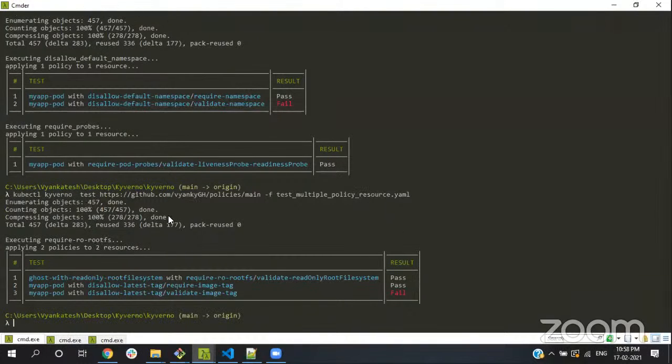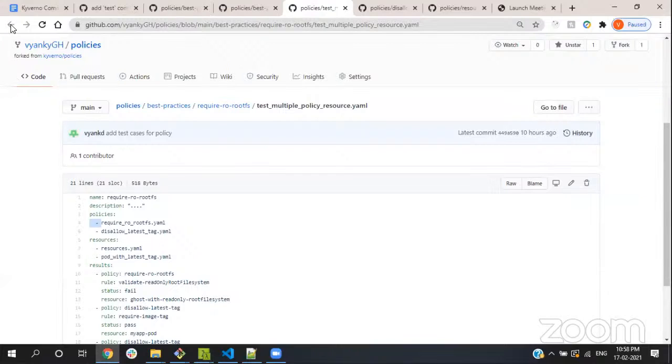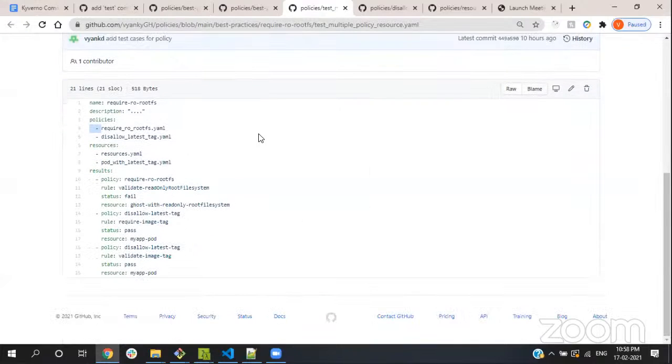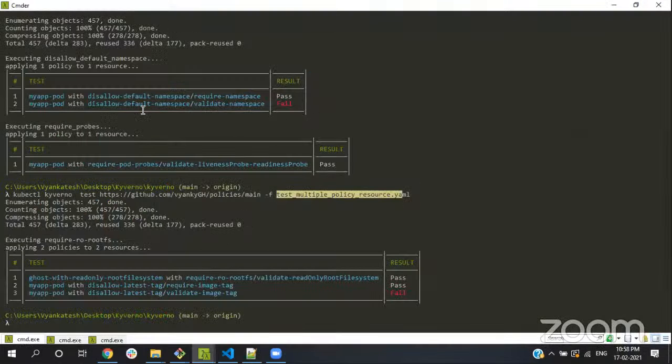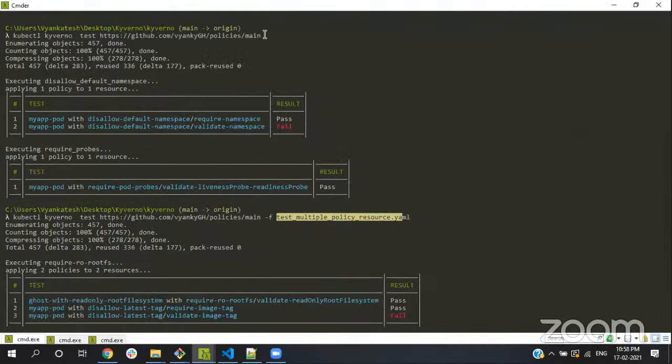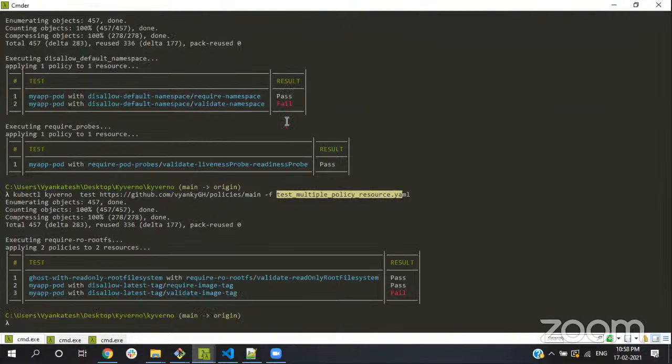Because we've passed the file name here, it will check only for the matching file names which are in this repo. Previously, in this command we had not passed the file name, so it searched for the default test file, test.yaml.